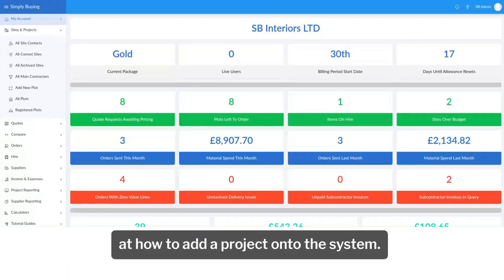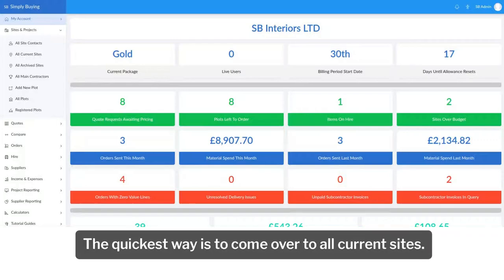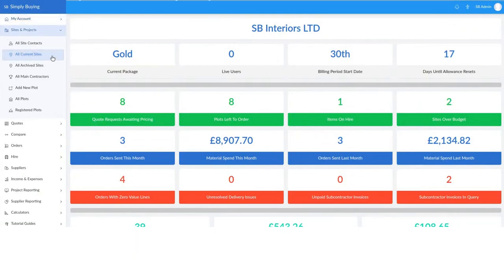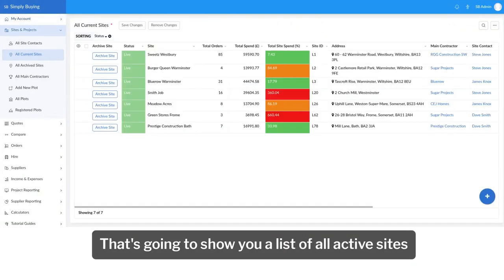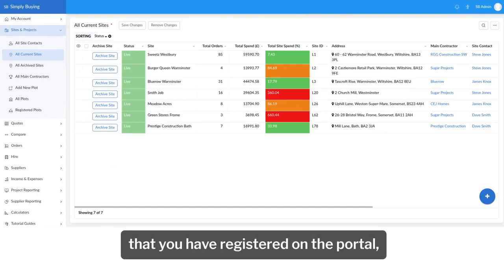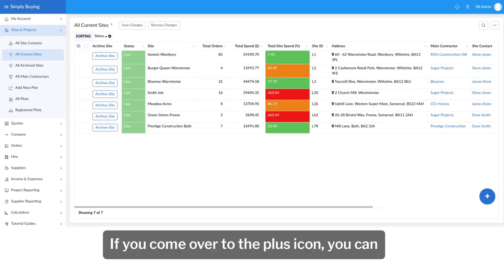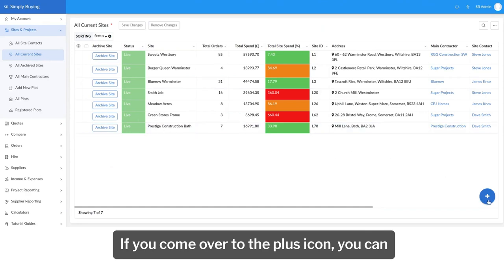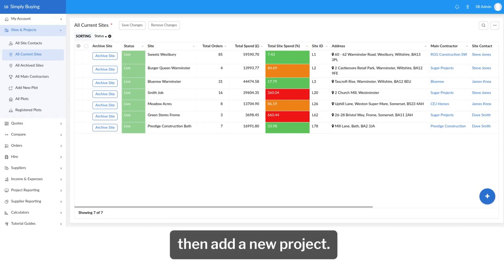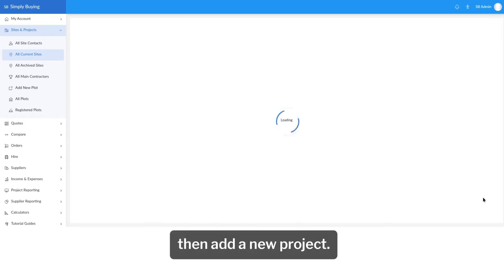So now we're going to look at how to add a project onto the system. The quickest way is to come over to all current sites. That's going to show you a list of all active sites that you have registered on the portal and tell you relevant information about those sites. If you come over to the plus icon, you can then add a new project.